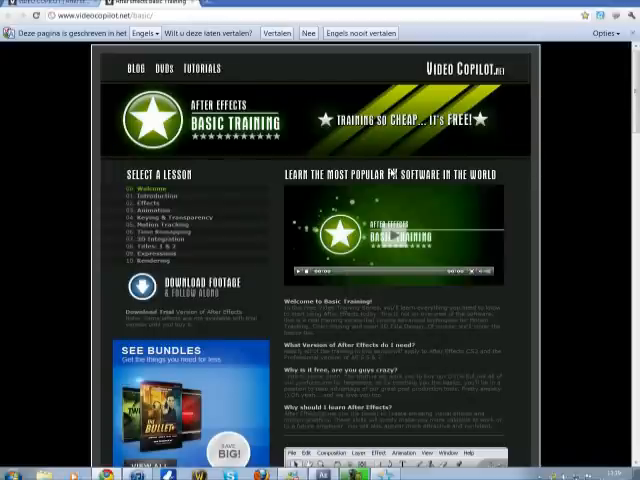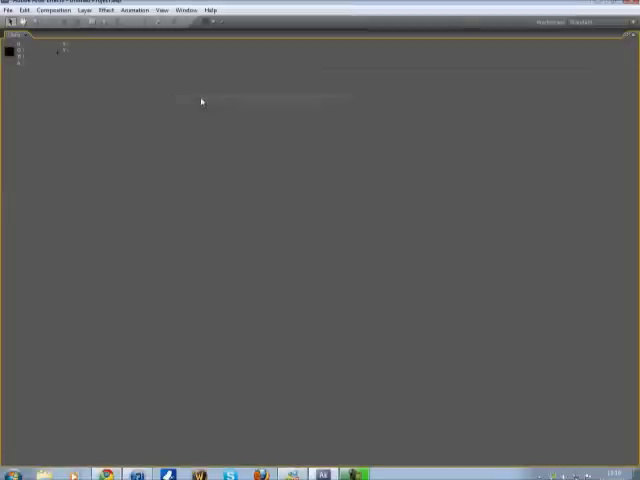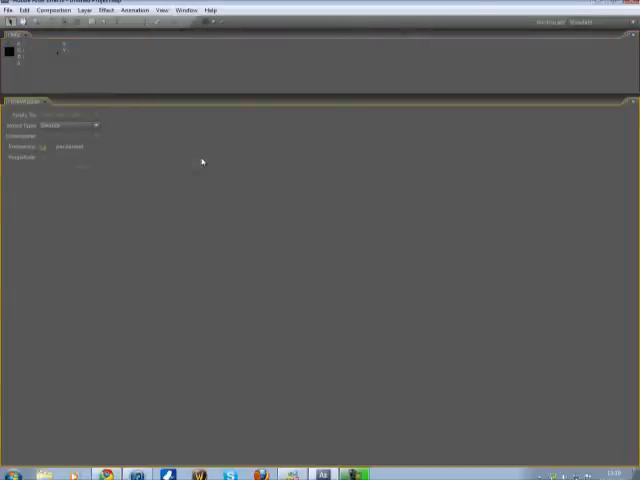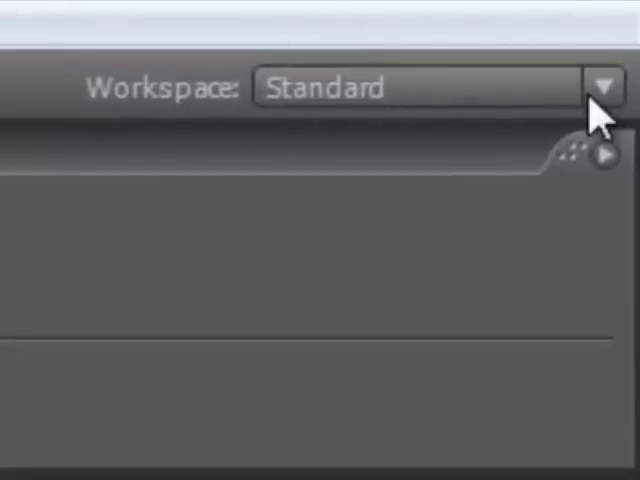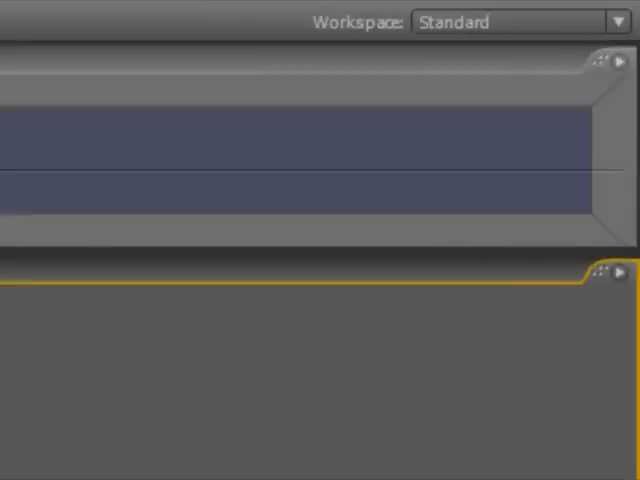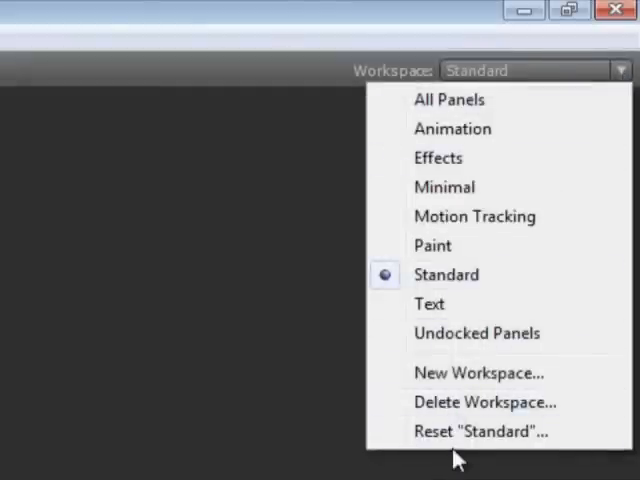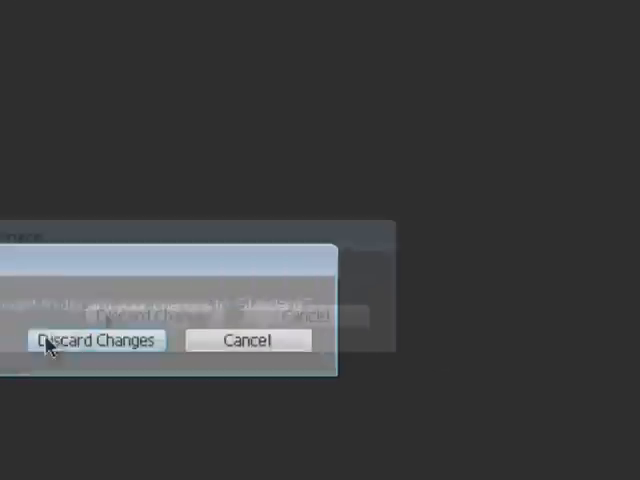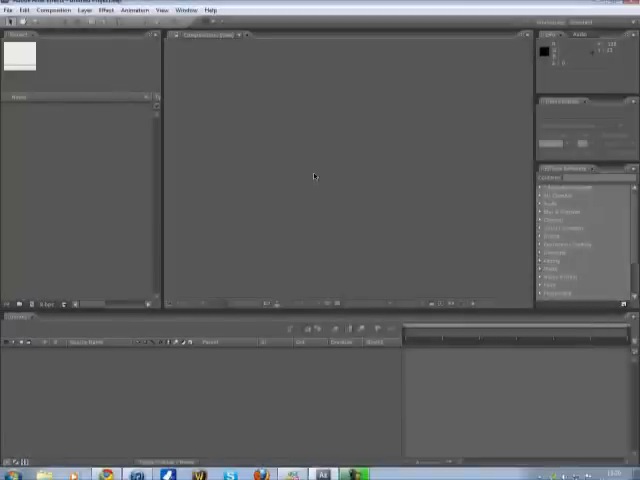Now there's one thing I want to show you in After Effects, just one thing. If you go to After Effects, you'll notice my layout is totally different than yours. What you want to do is reset it, if you messed something up and it's all wrong. You can reset it at the workspace. The workspace is on standard, but it isn't the real standard because you edited it by moving things around. So hit the little arrow here and go to reset standard. Just click discard changes and voila, this is the standard.